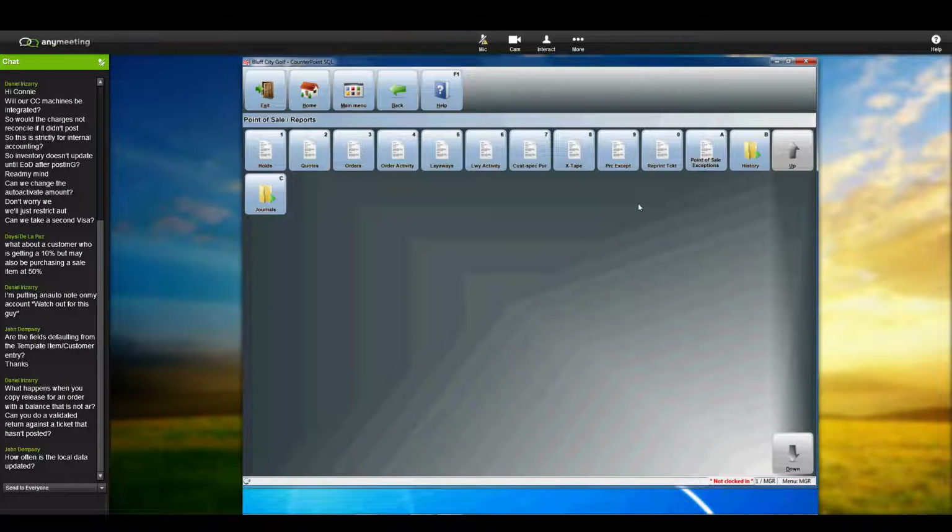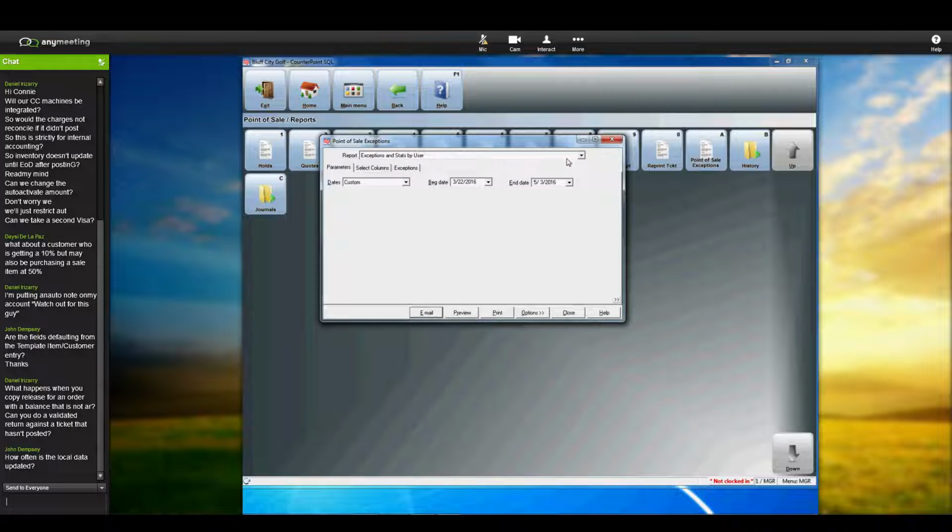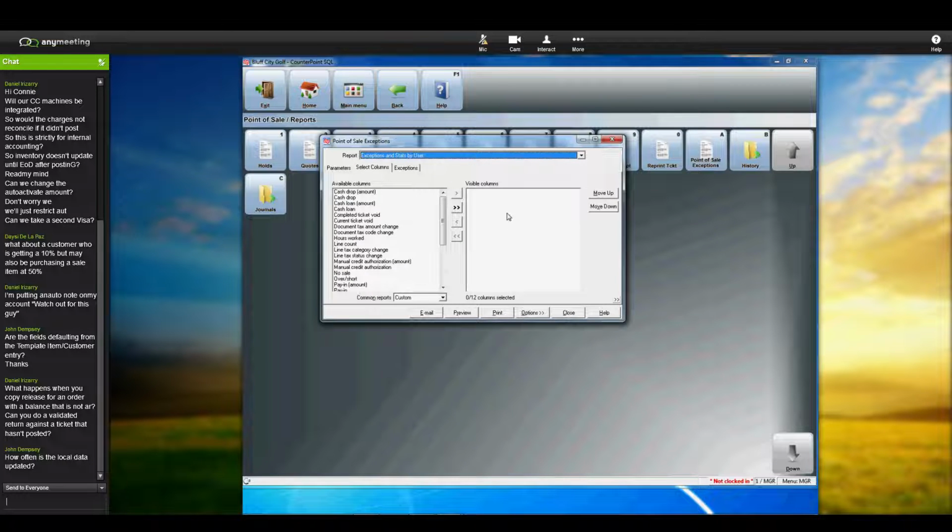Some of the other things that you might want to look at. Here we've got point of sale exceptions. This is prior to posting, so there shouldn't be anything on it since I did post. We can get the exceptions by user. We can do a certain date range. We can select the columns that we want to see. So if we want to see all the times that there was a no sale done, that means they opened the drawer. Let's see.